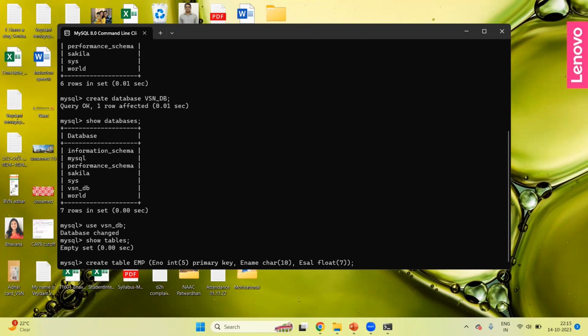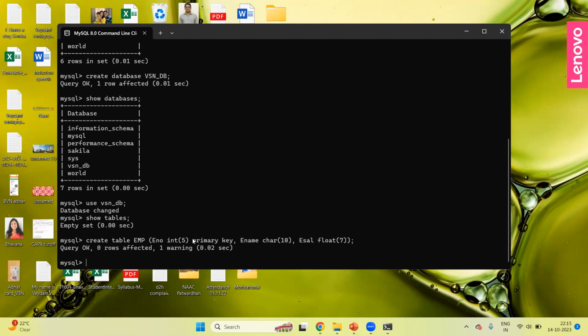For demonstration purposes, I'm creating only a few fields. Enter. Now see, query OK, 0 rows affected. That means now if I want to check the description of the table, first of all we'll check whether the table is showing or not, right?